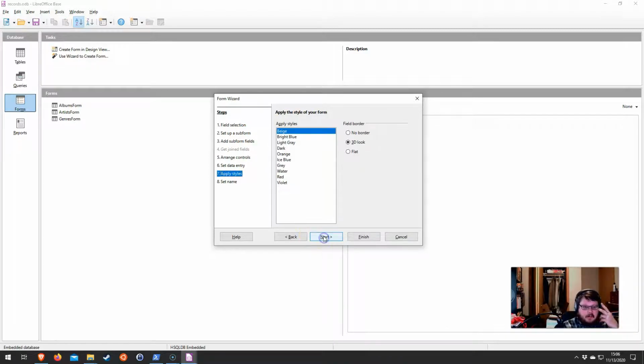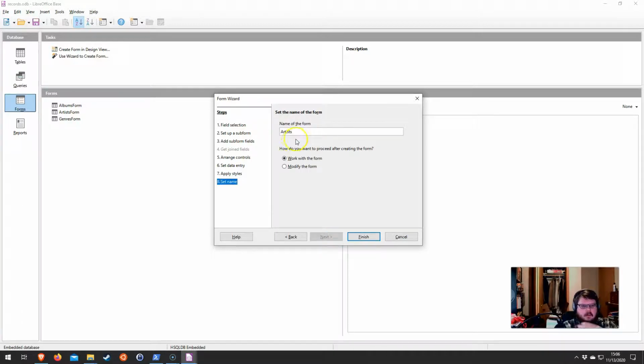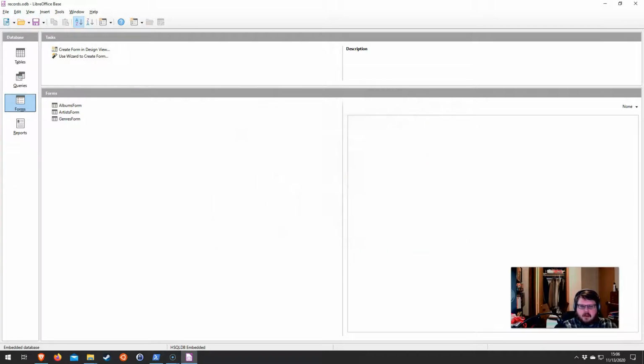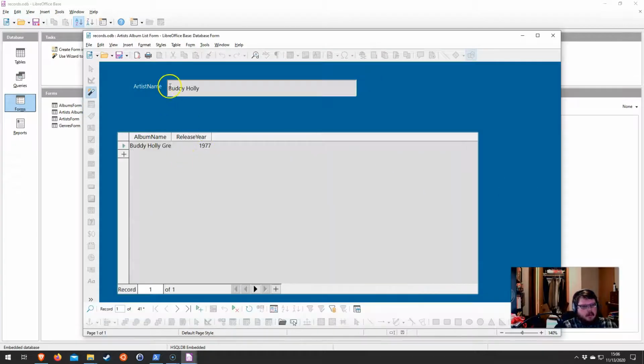Leave this the same. Pick a color that isn't terrible, although all the colors are terrible. And we're going to call this artist album list form, or something like that anyway. And we'll hit finish, and, oh, here it is. So look at what we have. This is cool because it lists each album by the artist underneath their name.